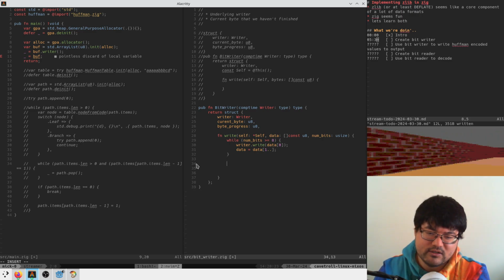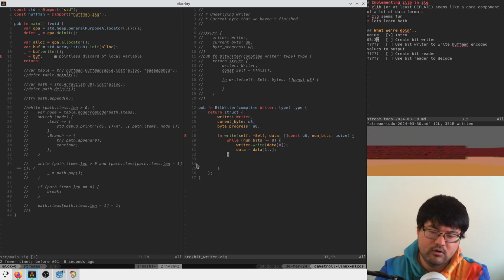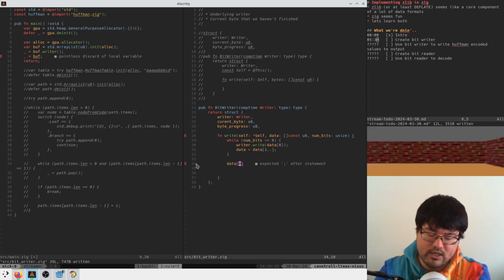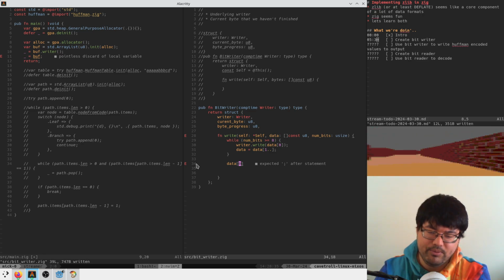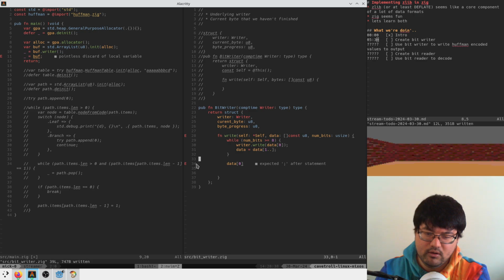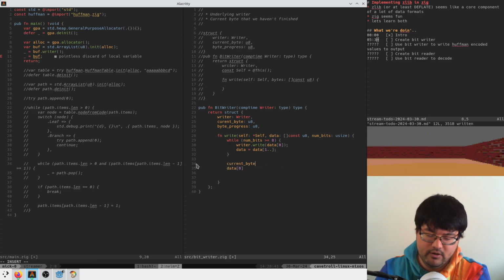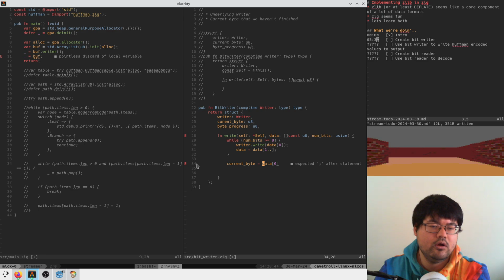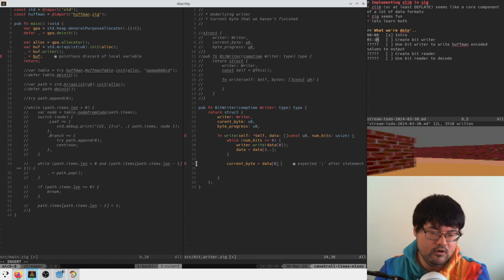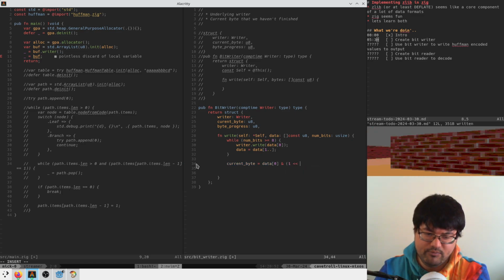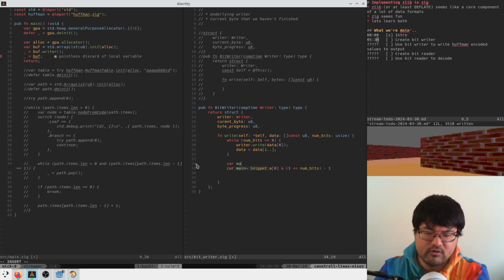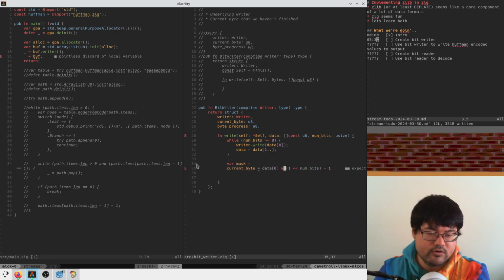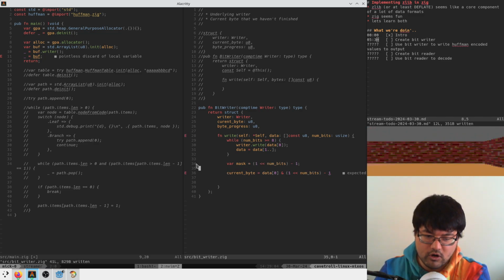And we take the last piece of data and we put the bits that we want to write into the least significant bit. So current byte is equal to data and 1 shifted left by num bits minus 1. So this will give us a mask of how many bits that we actually want to store.